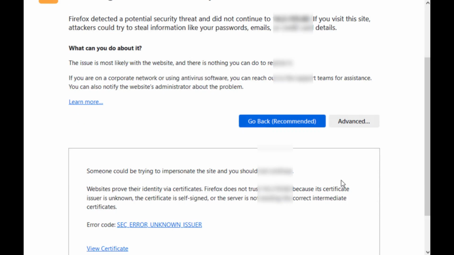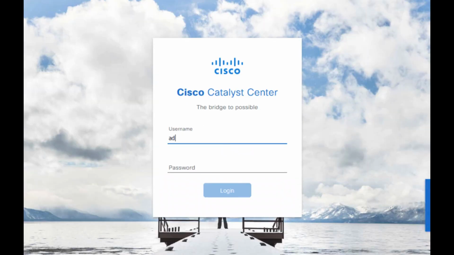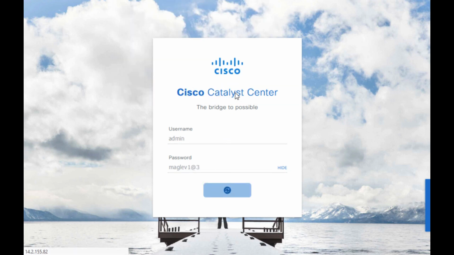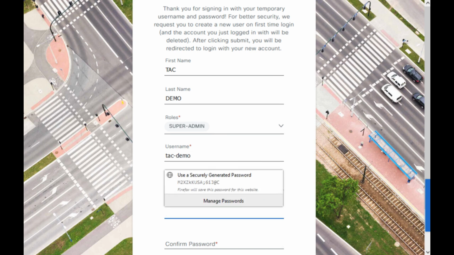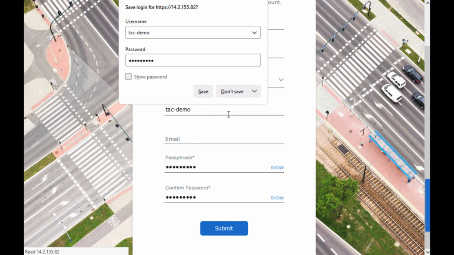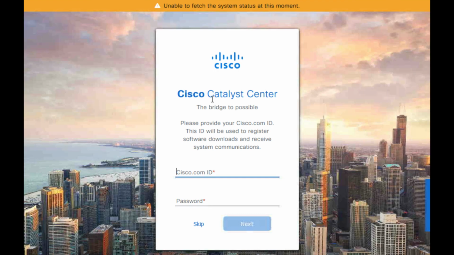Now that the installation is complete, we can navigate to the GUI to complete the initial setup. When logging in for the first time, we'll use the username admin with a password maglev1@3. The default credentials can also be found in the Cisco Catalyst Center's Virtual Appliance Deployment Guide. After we log in, we're prompted to create a new username and password. Make sure to remember these credentials as the default admin credentials that we just used are deleted after this step. When we log in for the first time, it may also be worth creating a separate admin user and password for use by our administration team.